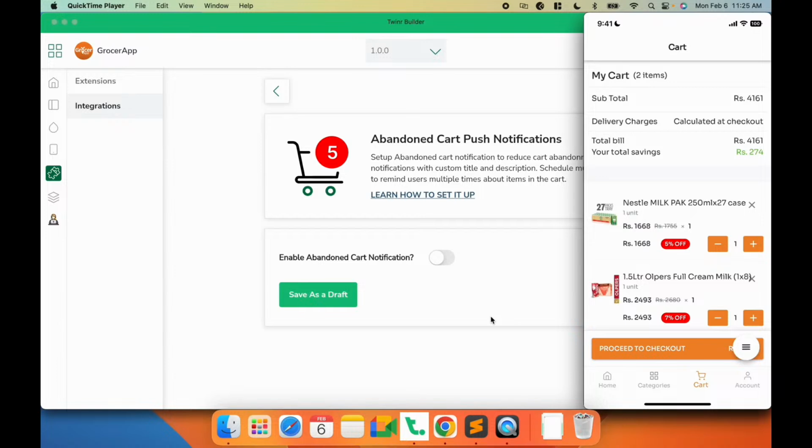That means I'm keeping those items in my cart as they are, which I don't really want to do. So instead, I really want to remind the user that you have a few items in your cart. Please place an order. You might want to place an order.